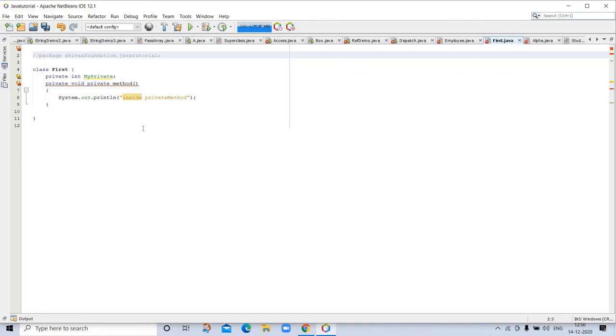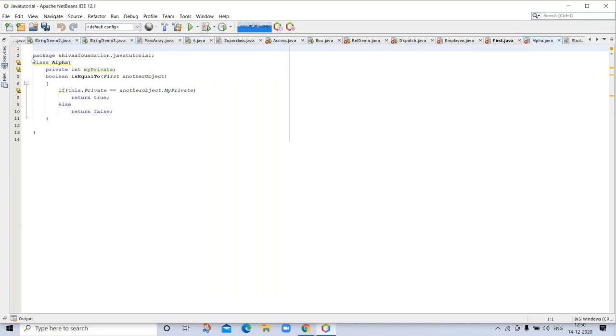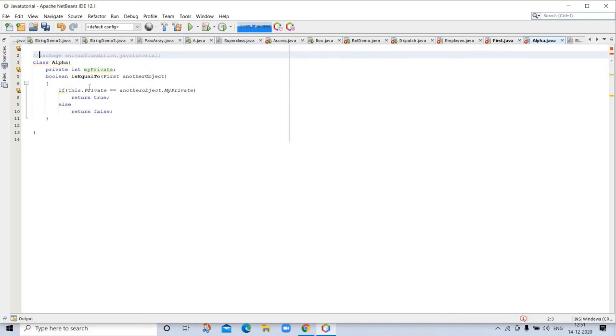So private, protected, public and package are the four access specifiers. Then see another example here, which is also an example of access specifiers. Class Alpha has a private int myPrivate, and a boolean isEqualTo method that takes another first object. It is showing an error because we commented out the package. To make you understand, I am using this. This is a better program to understand private. We already saw the protected in the student class, and about public, you already knew about it.